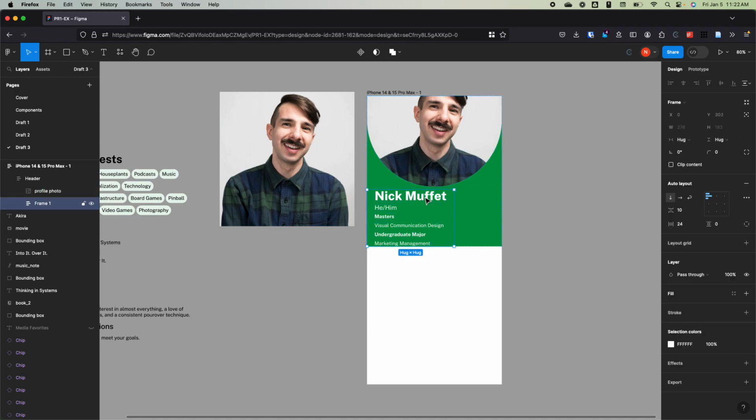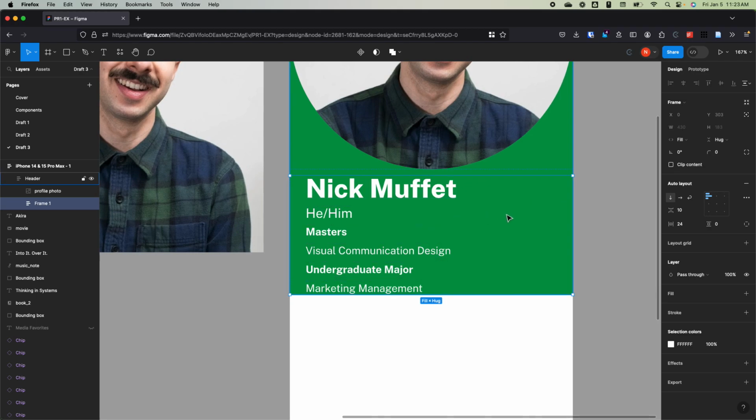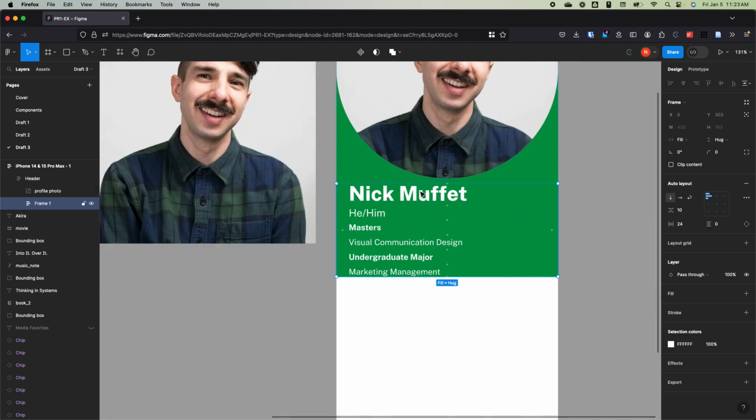And then again, this is a one column layout, so it would make sense to keep this responsive. Instead of having this set to hugging the text here, let's just set this to fill container. That way it stretches. If I zoom in here, you can see it stretches all the way across. Let's take a look at what else here. So first I'll rename this to text.